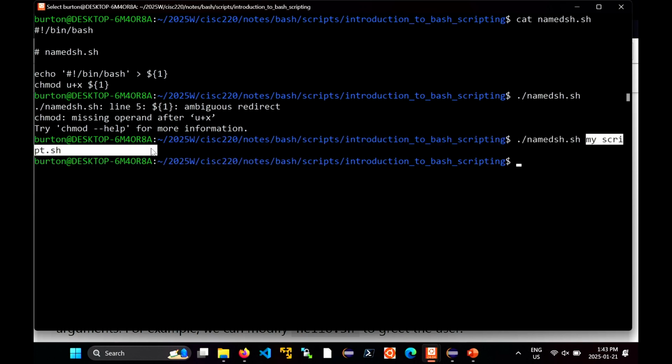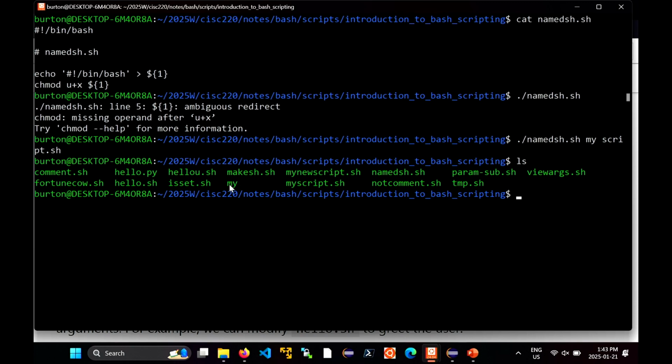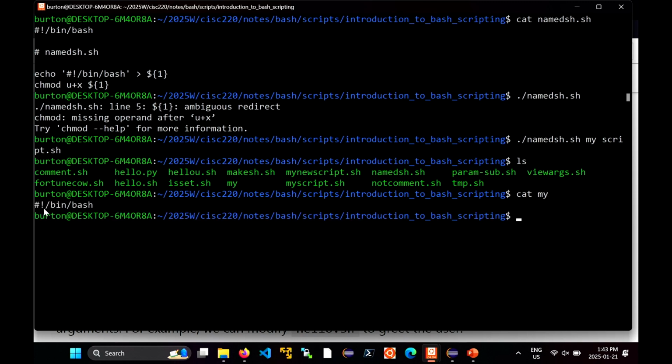The naive user might expect that there be a file called my space script.sh, right? But if you look inside the directory, there isn't. There's just one called my. If you look at the contents of my, there's the first line of our script. The permissions of my are that the user has execute permission on the file.